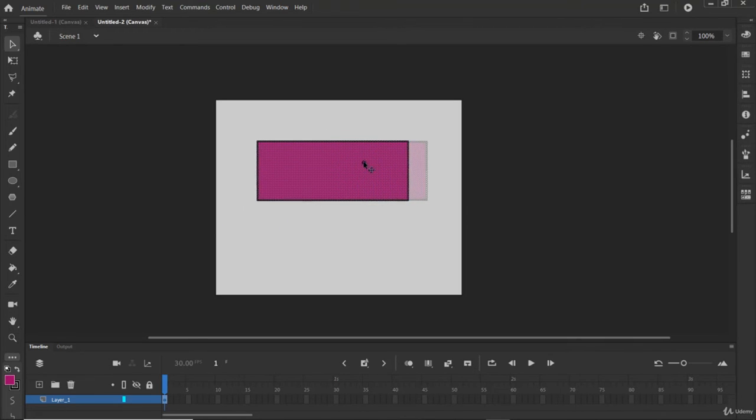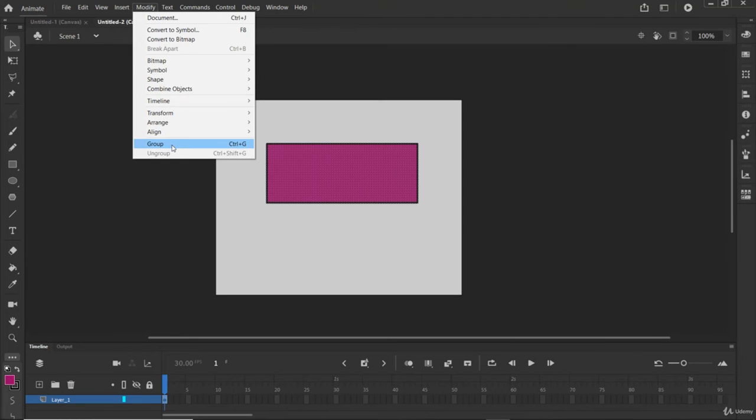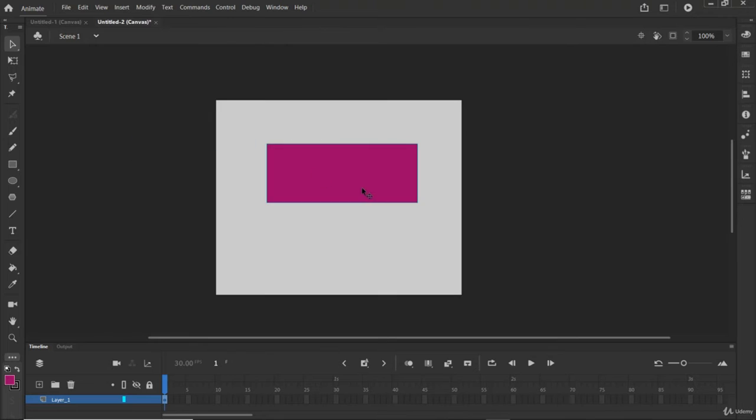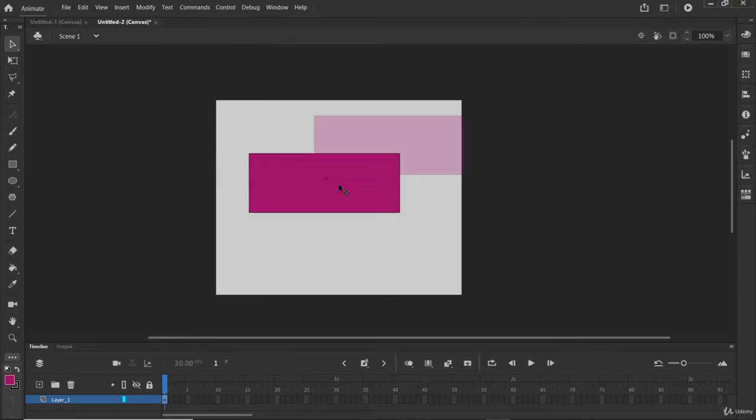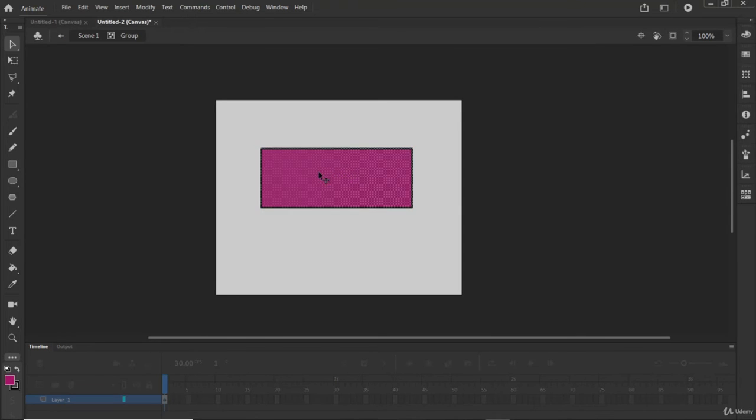You have to double click to move around this shape, but if you don't want to double click every time you want to move this shape, you have to select all this and go to Modify. Then you have to click on Group, or you can press Ctrl+G. Now we have this. You can move it where you want without picking one stroke or the other.